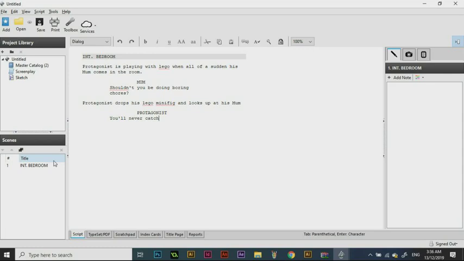"You'll never catch me." And then just go to, it says character. You just got to keep an eye on this here, because sometimes it says something different when you press enter, so make sure it's on the right thing that you want. So we want action, don't we?